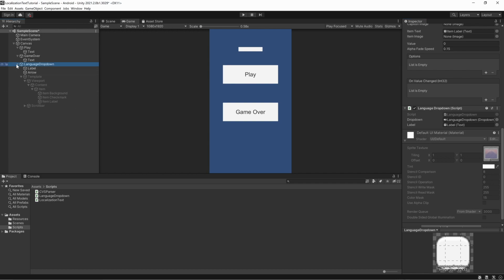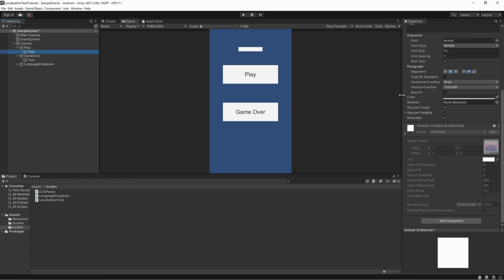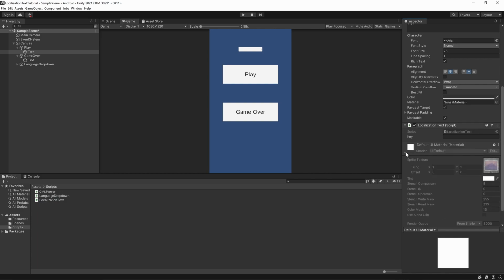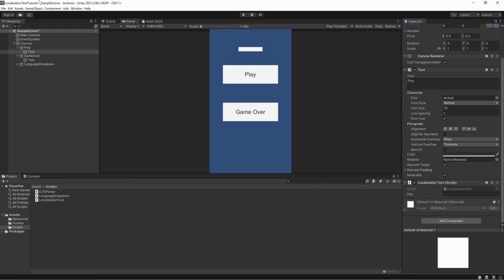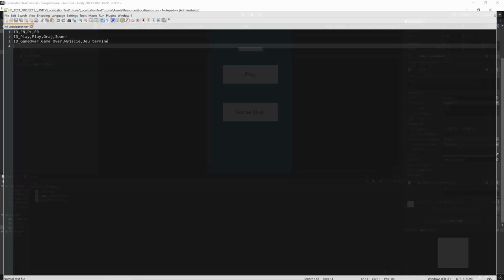And then for any button or any text you want to use the localization text, you need to select the text and you need to place our localization text script. So I will do that. I will add the localization text. Now this is for our play button. For the play button, I want to use the ID play. So make sure the ID is matching whatever you have inside your CSV file.